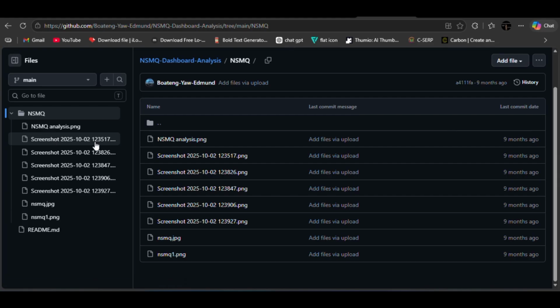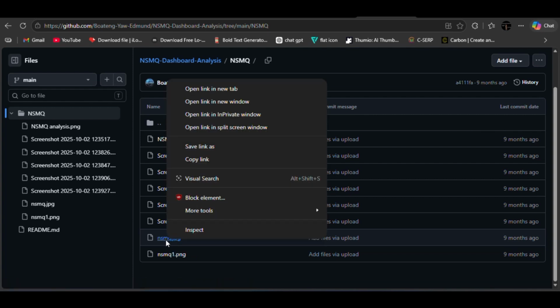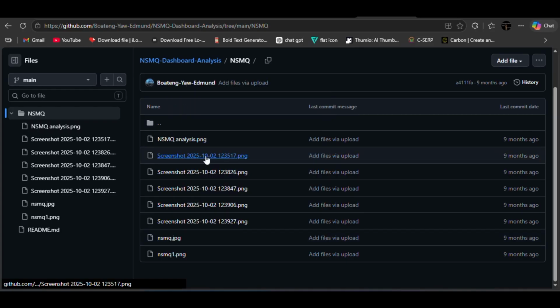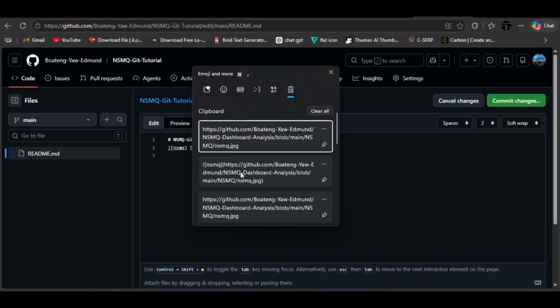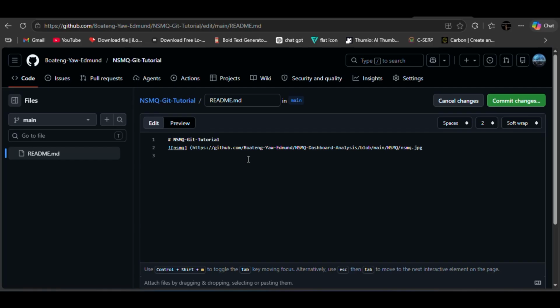So what you do is come back here and go into the projects folder that you have dropped, and then you copy this particular image if that is what you want. You just copy that link, and then you come back here after calling the image tag, paste the link, close the brackets, and then commit changes to see what you have done.